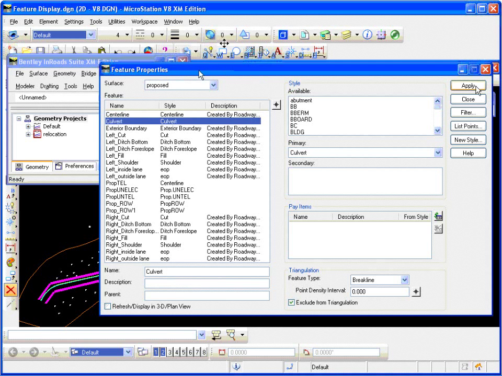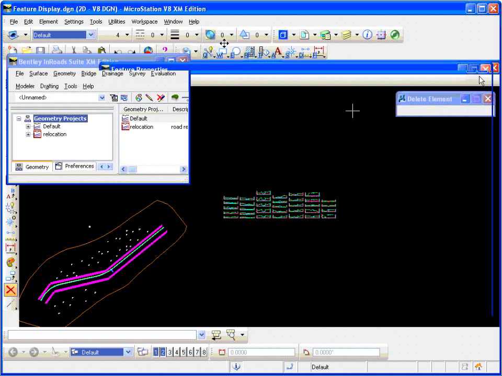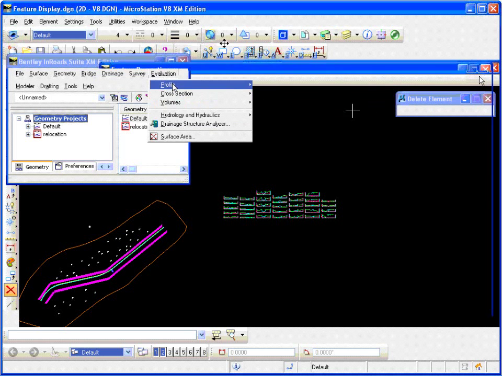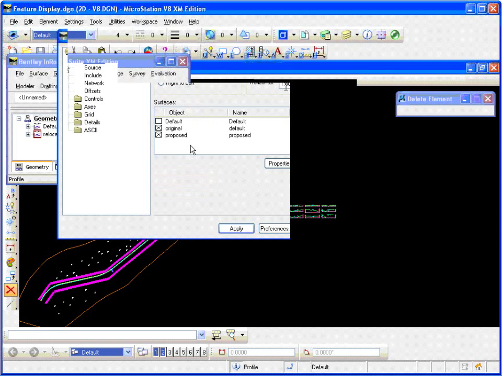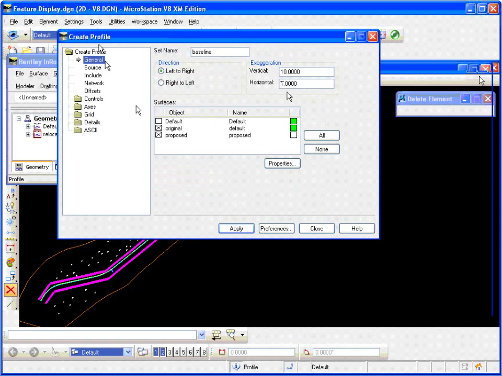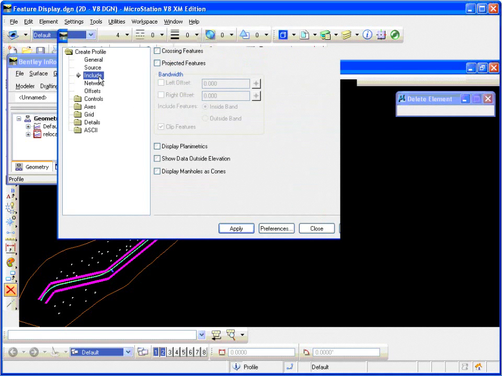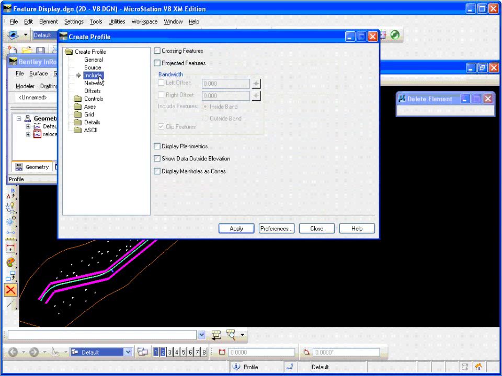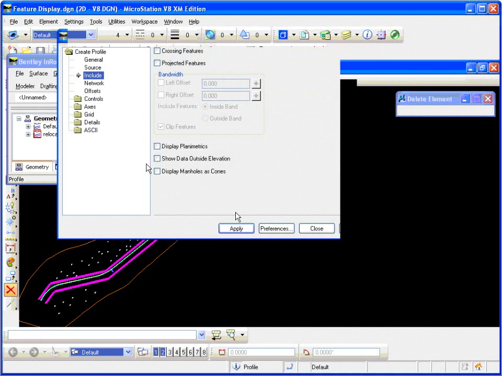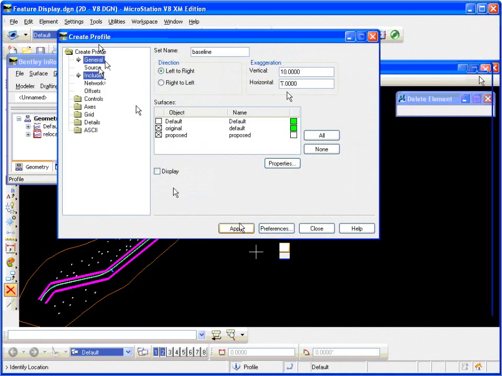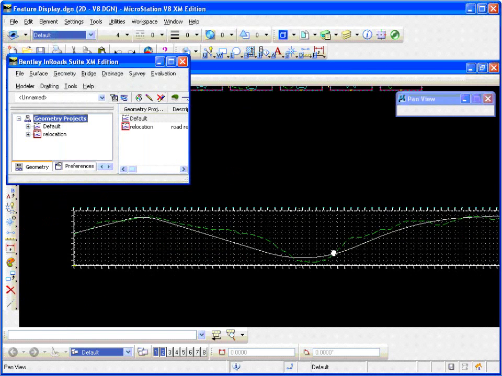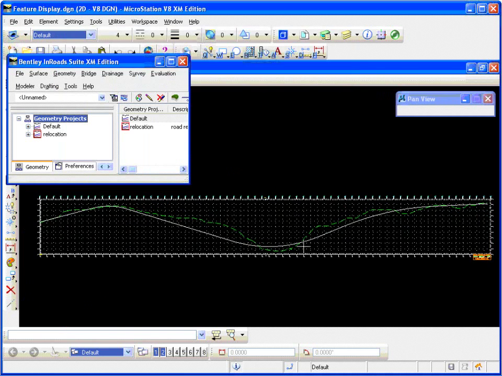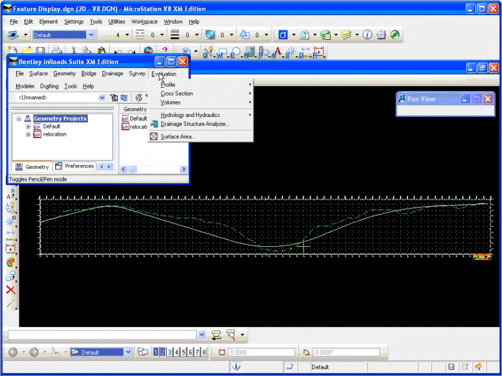So we can close out of this, and we'll go to Evaluation, Profile, Create Profile, and our preferences are set up. And once again, you could come into the Include and turn on all of your crossing features and projected features, but that will turn on every feature in your surfaces. So we're going to leave those off, and we'll apply and select right there for our profile and close. And now that we have our profile, we're going to update that profile to display that culvert.